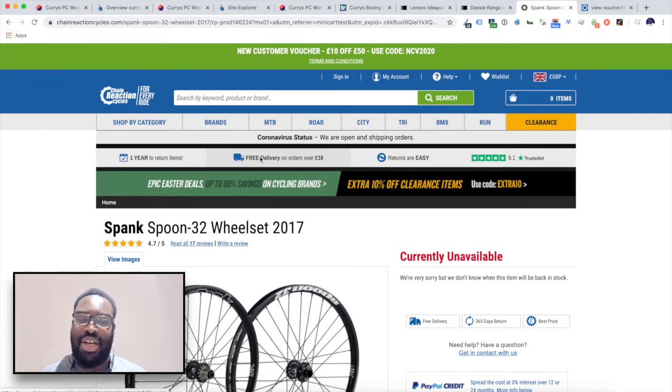So what Chain Reaction Cycles have done here is it seems that even their discontinued products are in the index. It doesn't appear that they have prevented Google and other search engines from crawling and indexing this particular page, which isn't great. But then again, I don't know what their rules are. They might have a rule of 5 years or something like that. But it doesn't look like on the surface that Chain Reaction Cycles are removing these from the index.